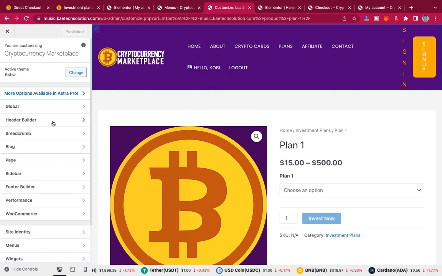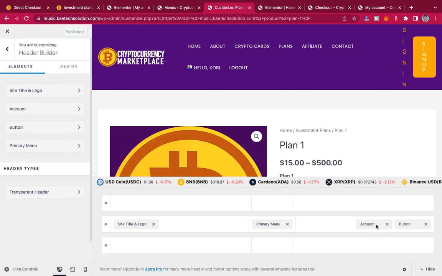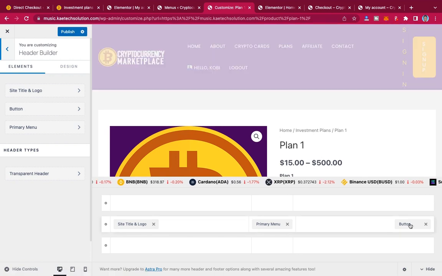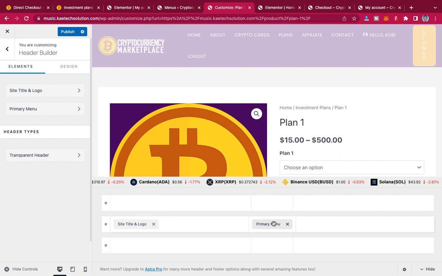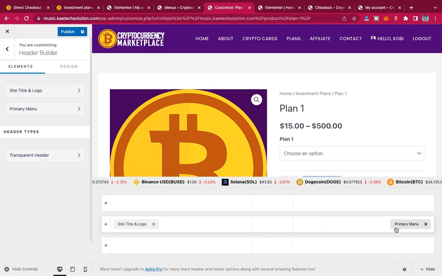Click on the header. Now we're going to remove the button and this one over here. So let's just remove these two things. We're going to remove this one too, the button over here. Now I'm going to put the primary menu over here. Okay, very good. Now that I have it over here, everything is good. Now I can publish it.